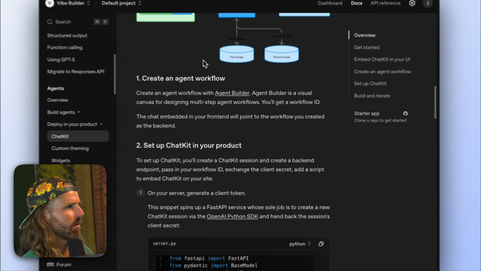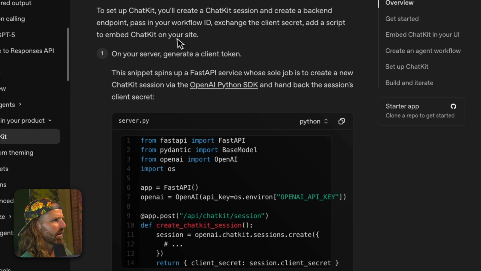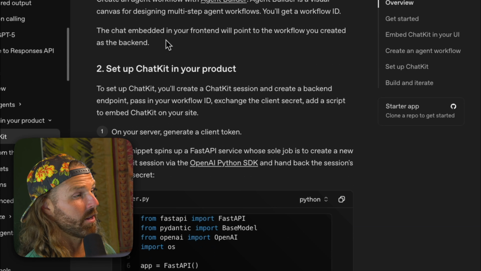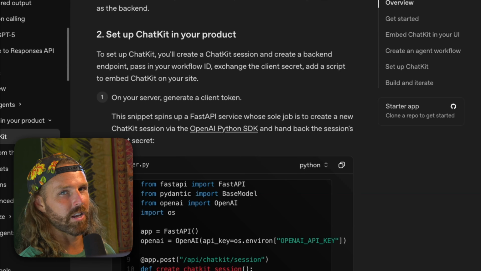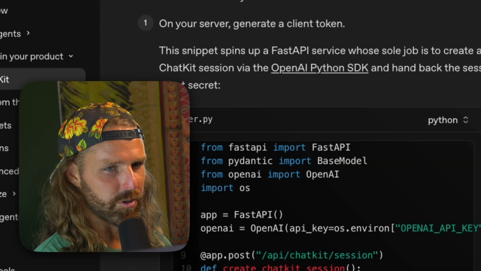That makes sense. Create an agent workflow. Set up ChatKit in your product. ChatKit session and create a backend endpoint. All right, so I'm going to turn this offline while I do this. And then we'll close everything off by comparing Claude Code's research to Agent Builder's research.